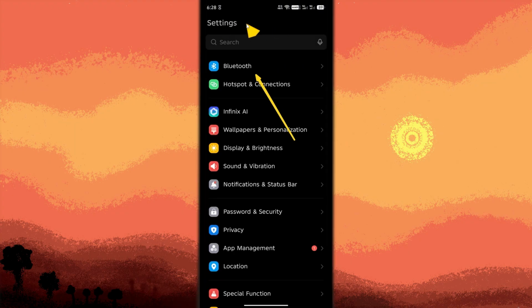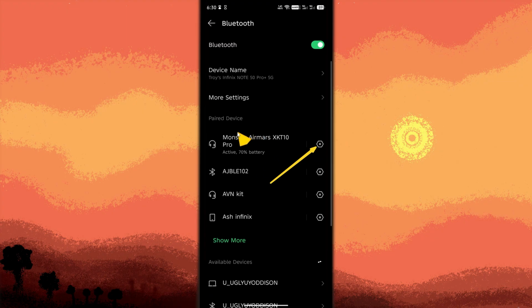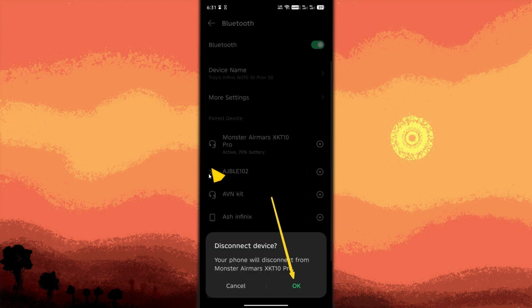Open the settings on your Android phone, then tap the Bluetooth or connected devices. Find the connected Bluetooth device and tap the gear or settings icon. Disable HD audio or high quality audio. This can reduce latency if there's an option. Turn off unused Bluetooth devices nearby to reduce signal conflict.